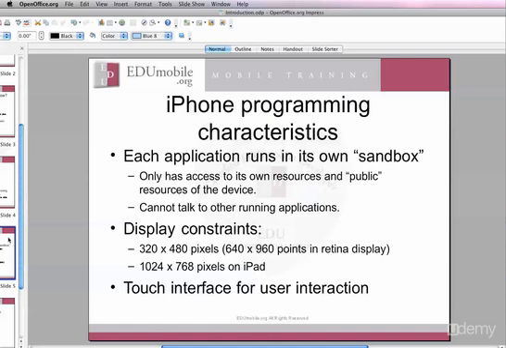If you're used to programming for desktop computers, you don't have these display constraints. At least they're not this small. The iPhone itself is 320 by 480 points, and I've got that backwards. There may or may not be more pixels than points.